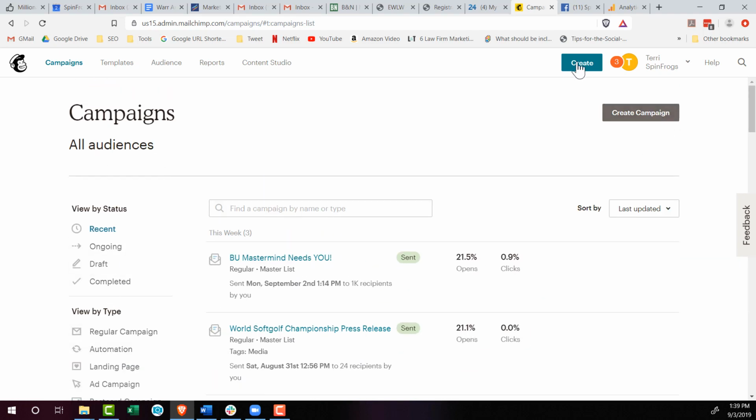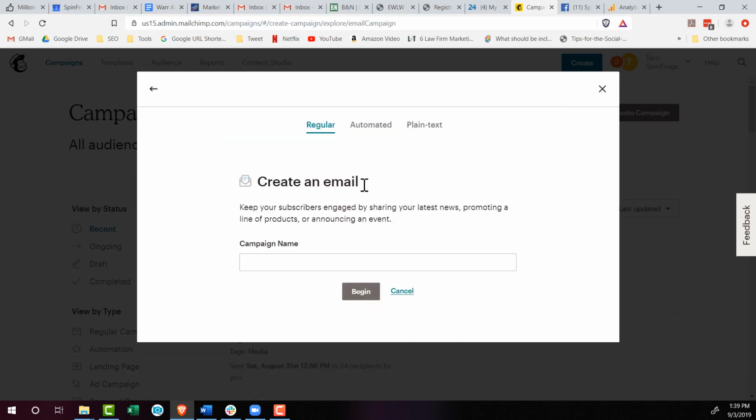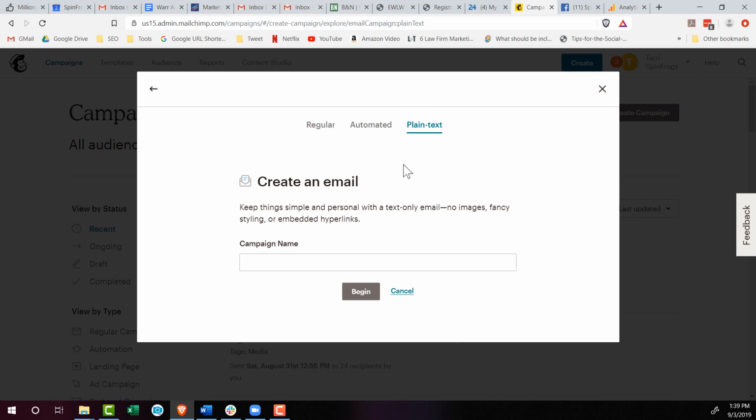And then you can either click this create button or this create button. It doesn't matter which one you do because it's going to both take you to this page here, right? So you can create a new email and you give your campaign a name. It could be an automated email. It could be a plain text email, although I will say not as fun. No images, no fancy styling. It's just as if you sent a regular email.